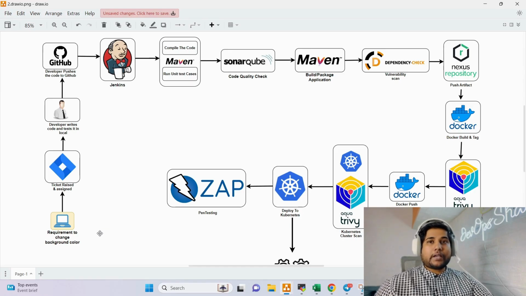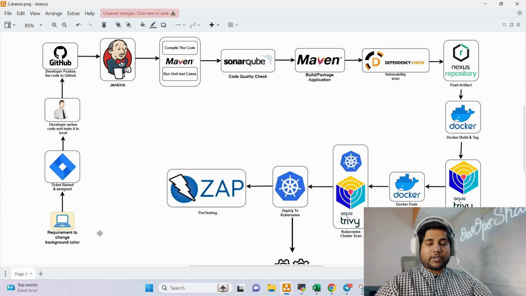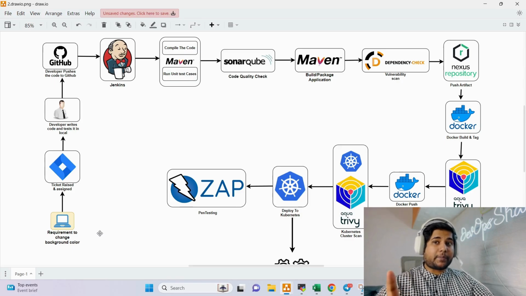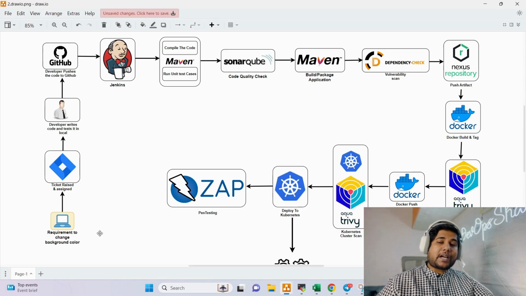So what will happen: a client or the manager will raise a Jira ticket. In the Jira ticket, it will be mentioned that this is the requirement, we need to change the background color of the application. Okay, so what will happen then? That ticket will be assigned to a developer, not a DevOps engineer, first a developer. I'm explaining from scratch, so try to understand. First, that ticket will be assigned to the developer and the developer will start working on it.